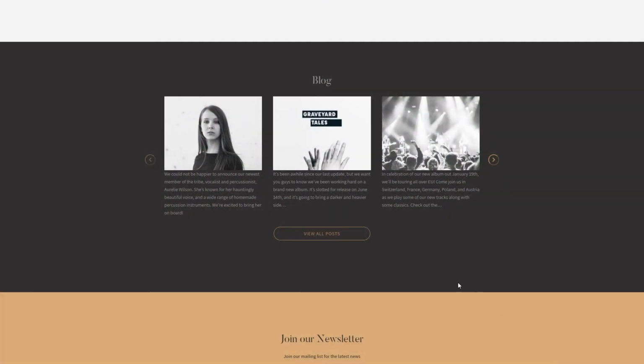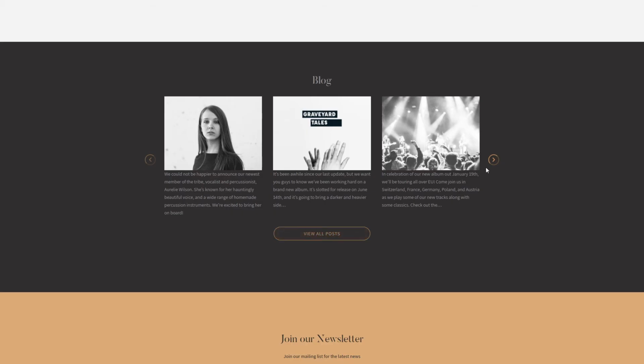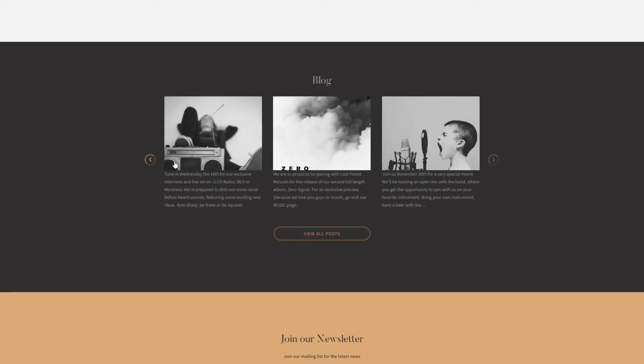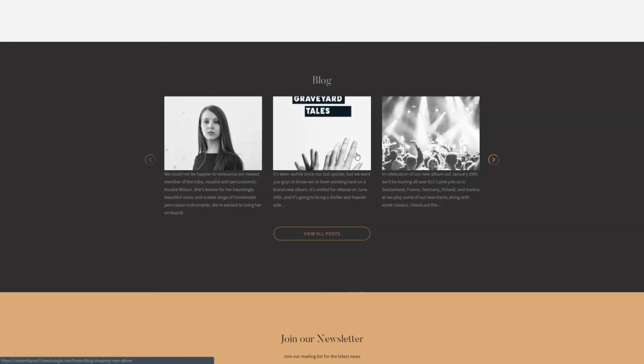For older blog posts that aren't included in the carousel, we've added a View All Posts link below the blog carousel, which takes your fans to a new grid view to see all of your blog posts. Your fans can click through your blog posts going forwards and backwards. Plus, the thumbnails in the carousel even have a zoom animation on hover for extra flair.